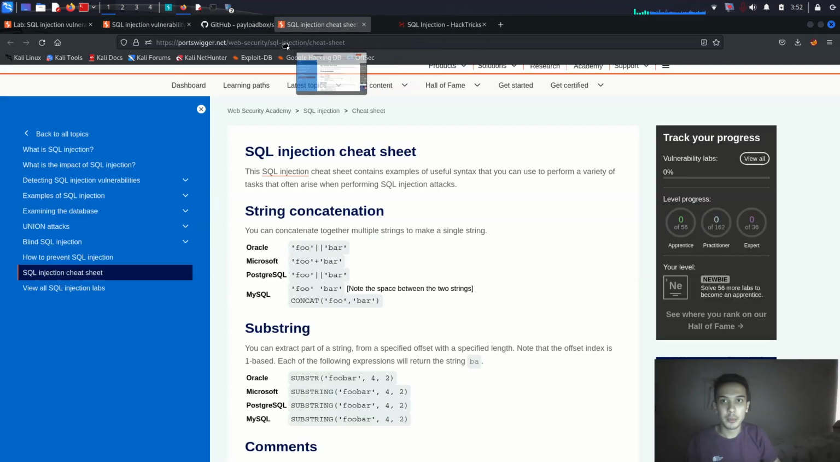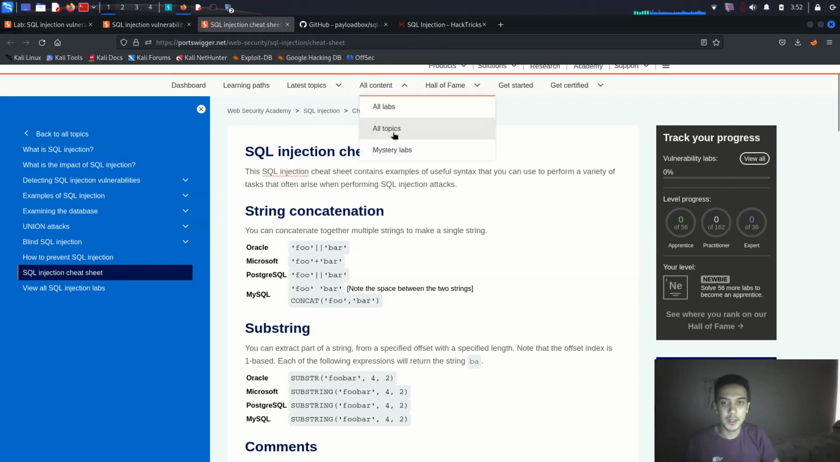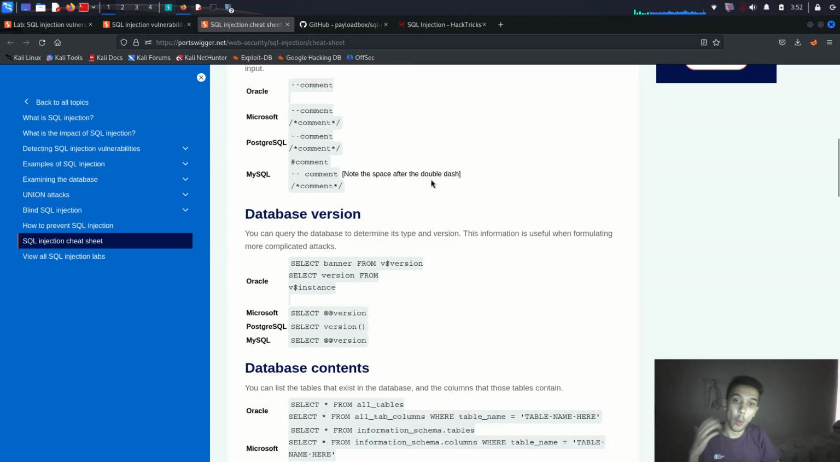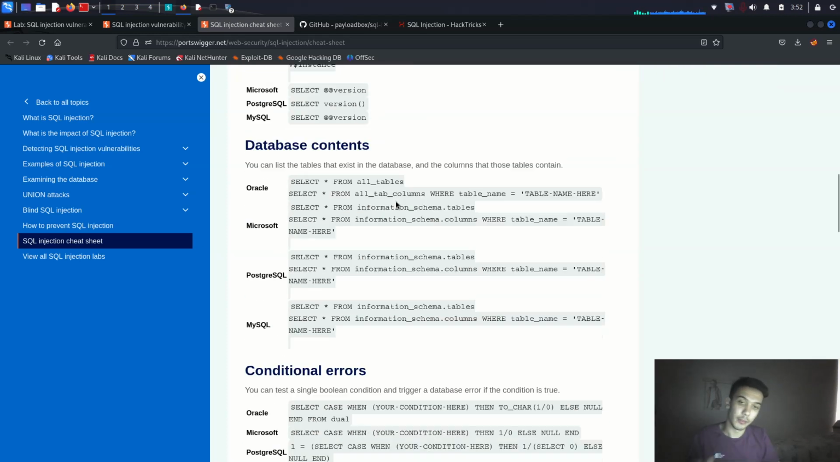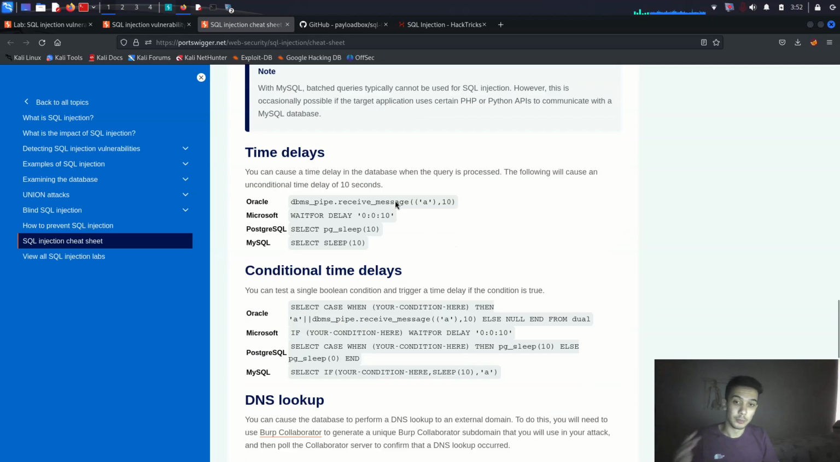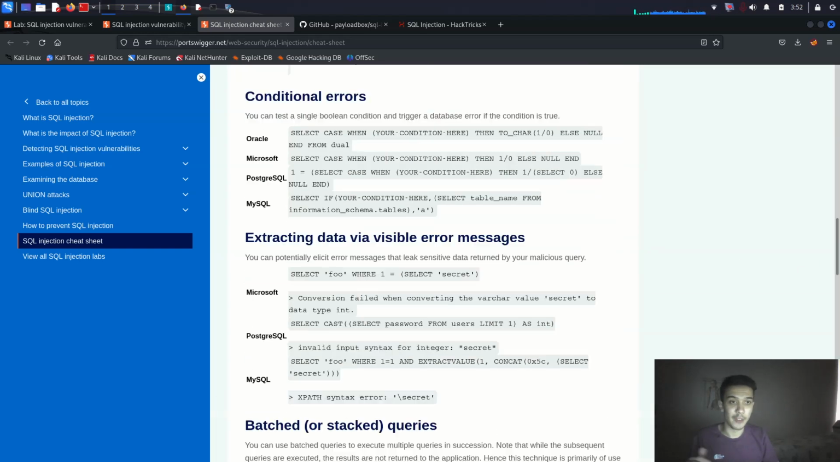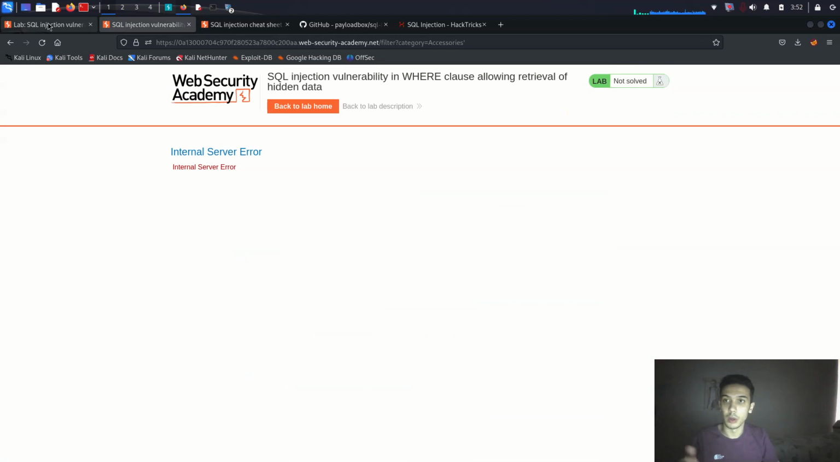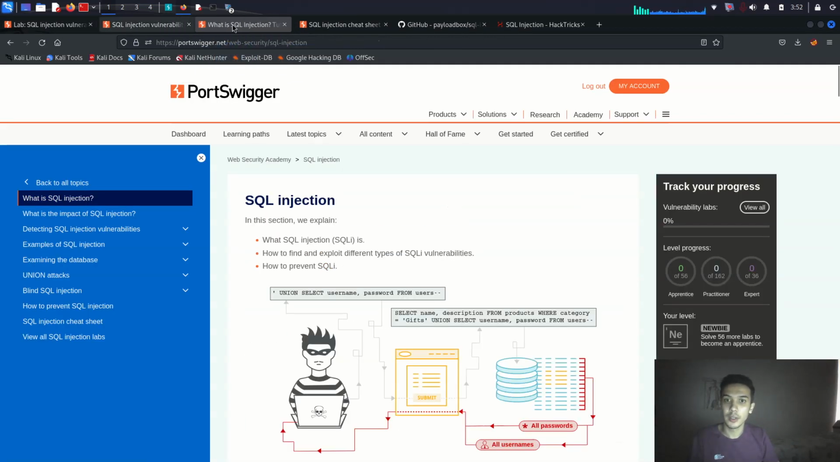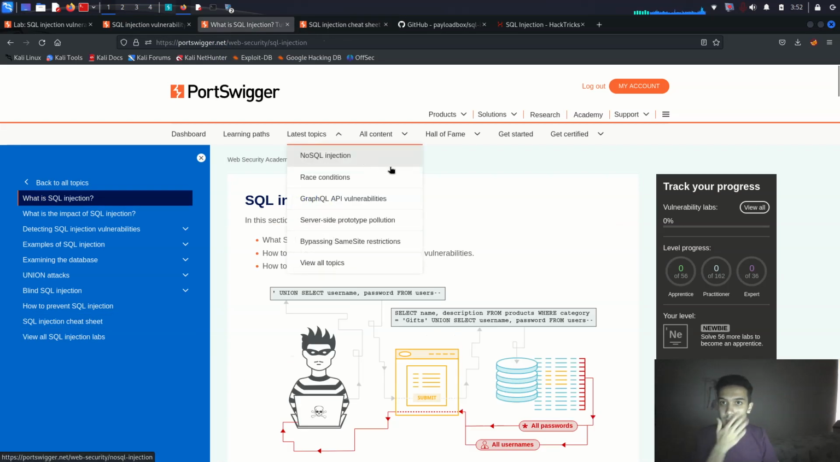Before this, you have to go to the SQL injection cheat sheet on PortSwigger. You have to use these codes and this cheat sheet as a methodology or source for your whole life. Just trust me, guys, you have to use it for your whole life.